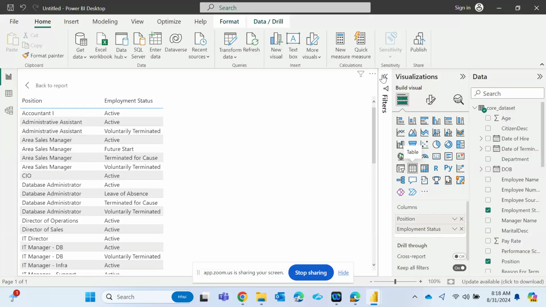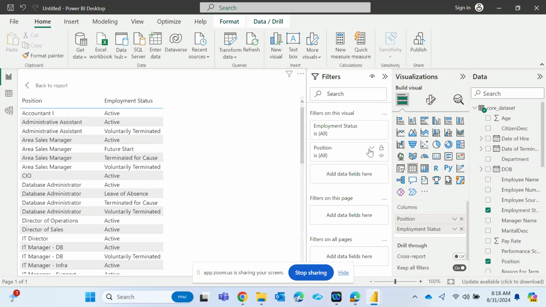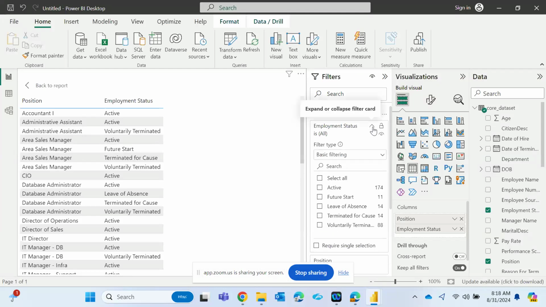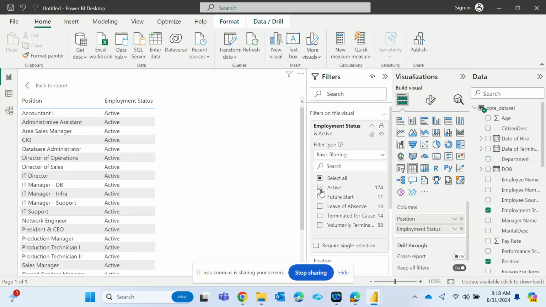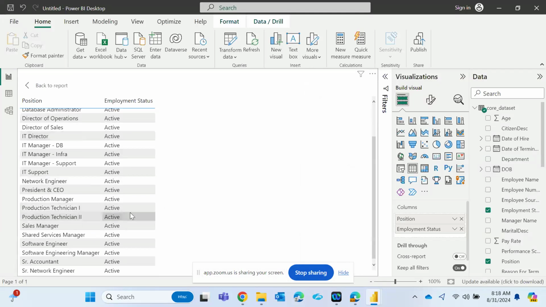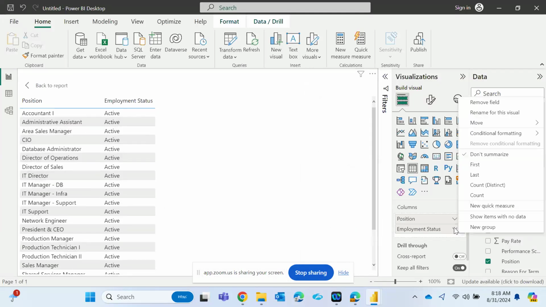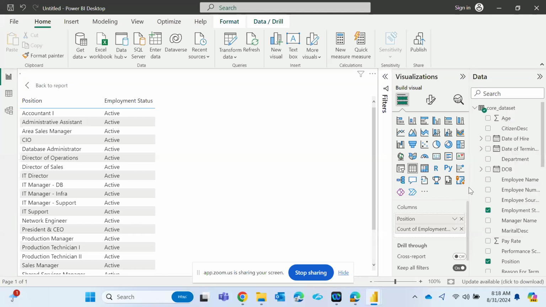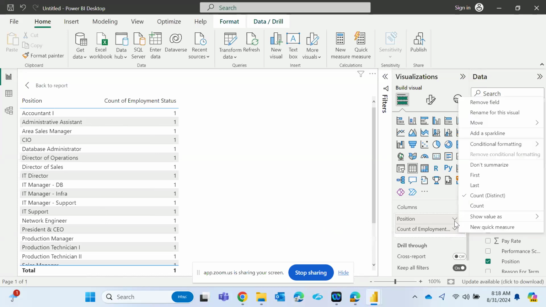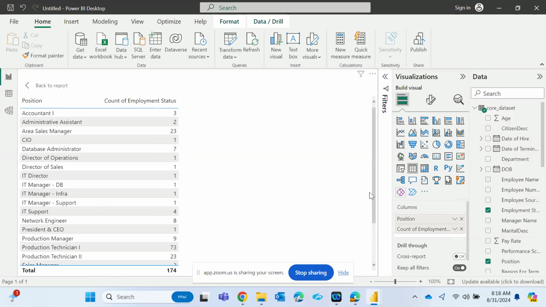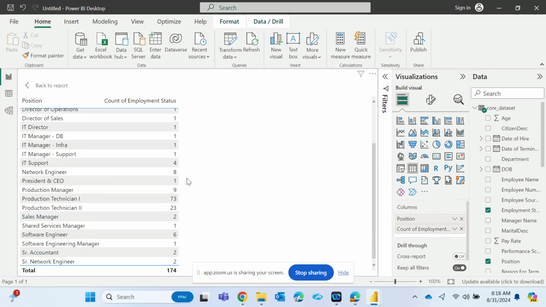Now what I should do, go to filters. In employment status, what I required is only active. Click on active. Now what happened to my visualization? I have only active counts, but this is not what I'm looking at. So what I will do, I will go to employment status and make it count, not count distinct. So now what happened? Overall, how many employees do I have?